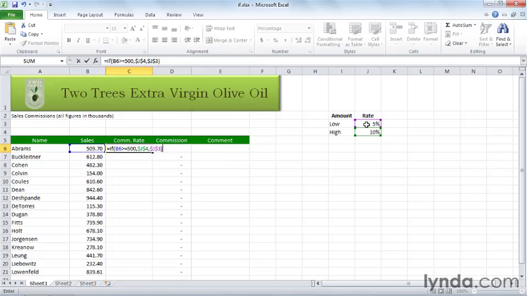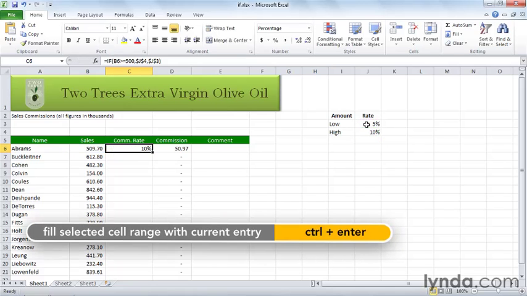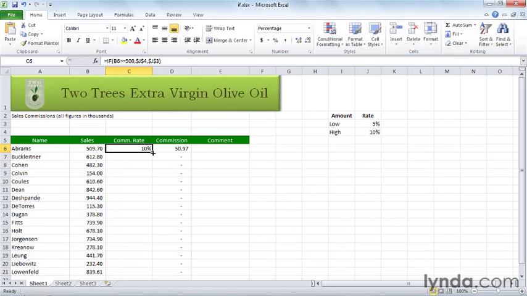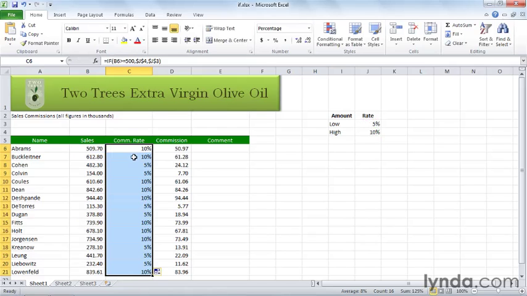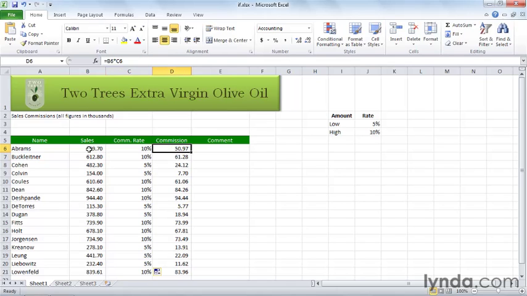End the parenthesis, hold Control and press Enter, and there we can see it's 10%. Now put your mouse pointer on that little dot in the lower right corner. When the mouse pointer becomes that crosshair, double click, and we fill down to the bottom, and look at that. You can eyeball it. Here's someone who sold about $600 and they got 10%. Here's someone who sold under $500, they got 5%, and now we can see, yes indeed, 10% of $509 is $50.90. So that works.